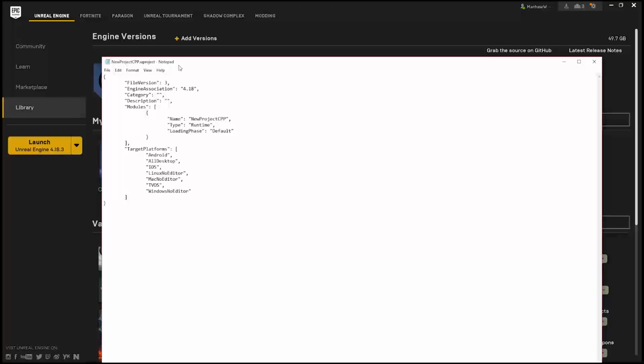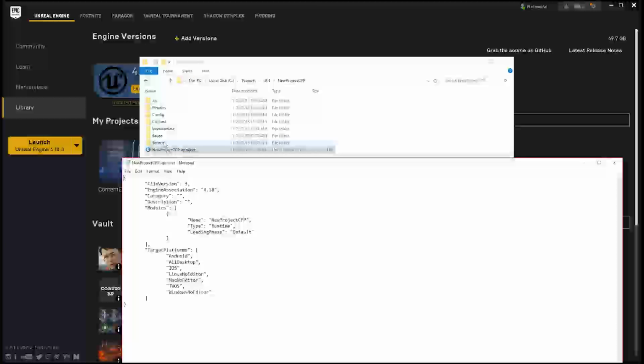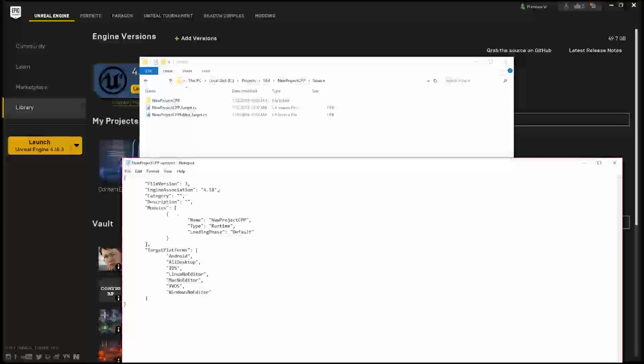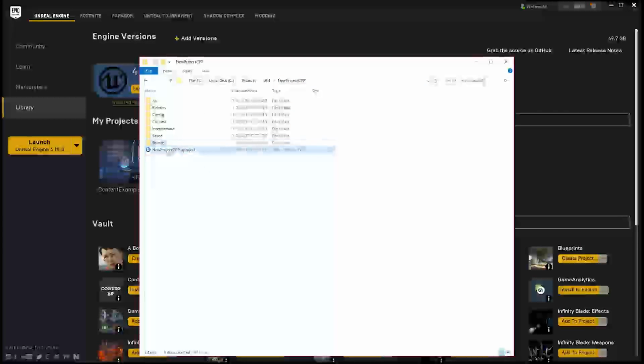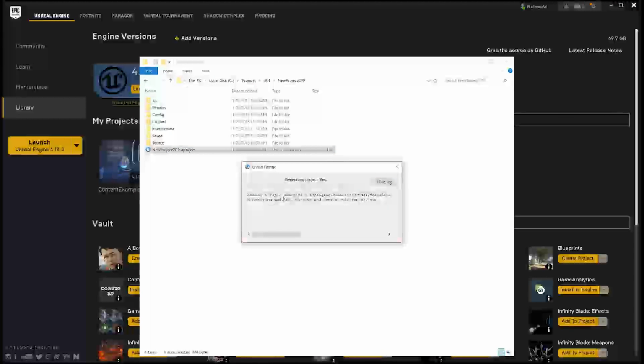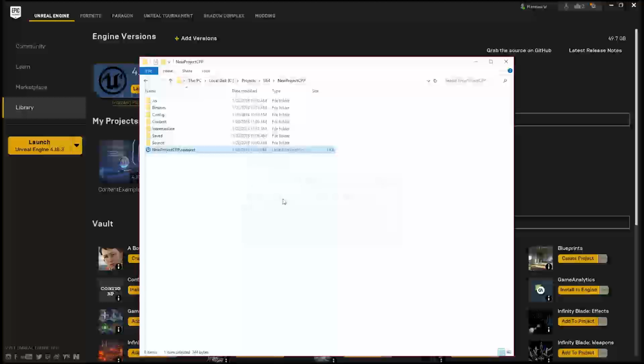We have our modules. That tells us which source code we're going to associate with this project. You can see new project CPP, new project CPP. So this allows us to compile those modules when we create the solution file. And we can see the platforms that it targets. So if we go back, we can right click and generate Visual Studio files. It's going to go through, grab any modules, any targets, and any source code associated with the project, create our solution file, and then we'd be able to open that up with our Visual Studio version that we have chosen.